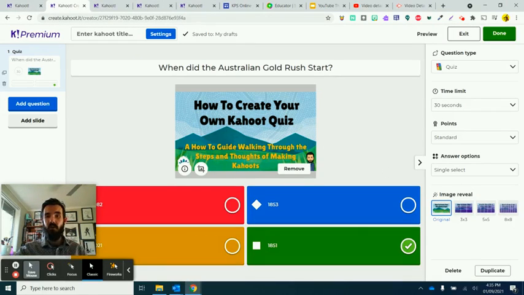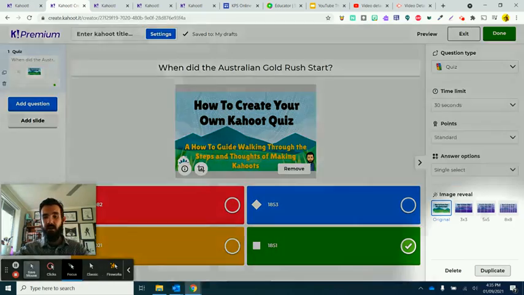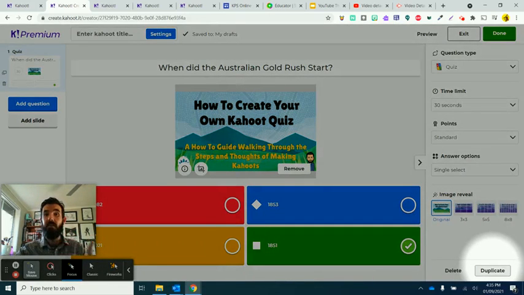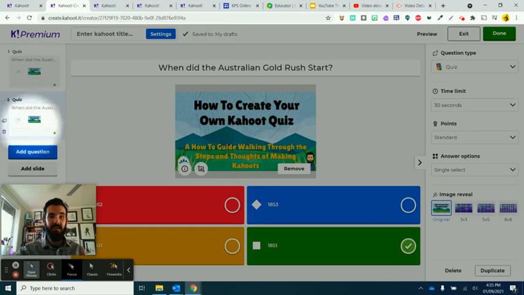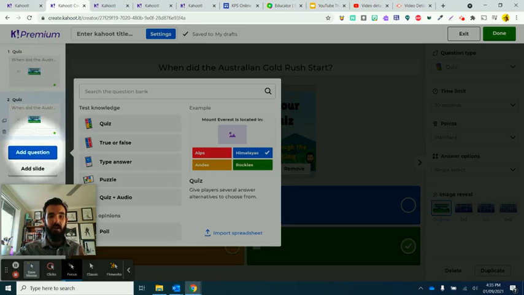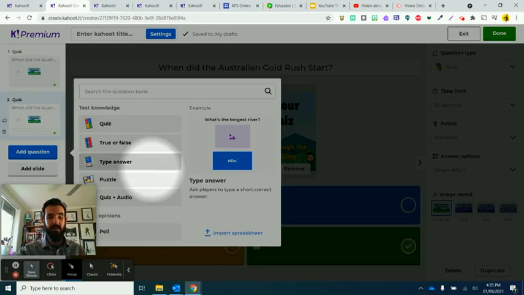So with that done and you've got the question, you might hit duplicate, which is down here on the bottom right, because you like the image or you like the structure. And when you press that, it will just create a second one on the left, so you can start to see your questions there. Or you might click add question and choose from the many question types that are there.